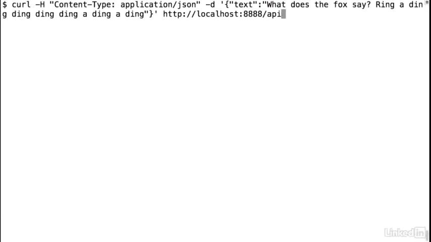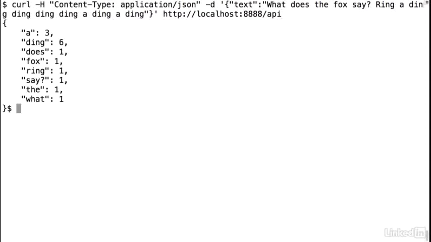Let's look at our sample app, the word cloud generator. It has a simple REST API. Here, we're going to post some text into it and get the JSON response back. I'm just using curl and passing a JSON payload to our word cloud generator app running on port 8888. And it gives me JSON back with the JSON representation of the word cloud.